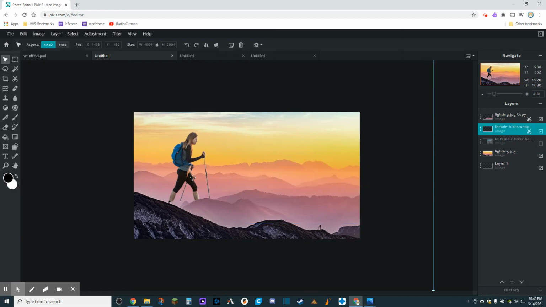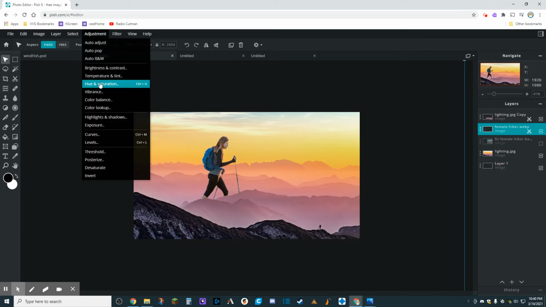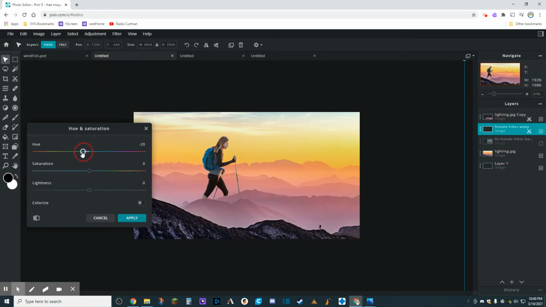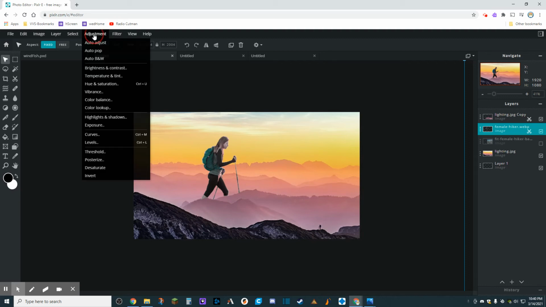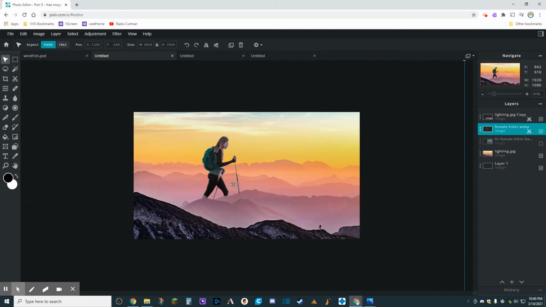One last thing I can do with this hiker is use my adjustment tools, hue saturation, to change her color a little bit to make sure that these reflections of light are kind of matching the color palette in the background. Maybe she's a little too bright and I want to darken it up by lowering the saturation or going into the brightness contrast and maybe darkening her a little bit so she looks a little more silhouetted, kind of like this guy in the front. Okay, so we want to focus on making our pictures go together in our final piece.